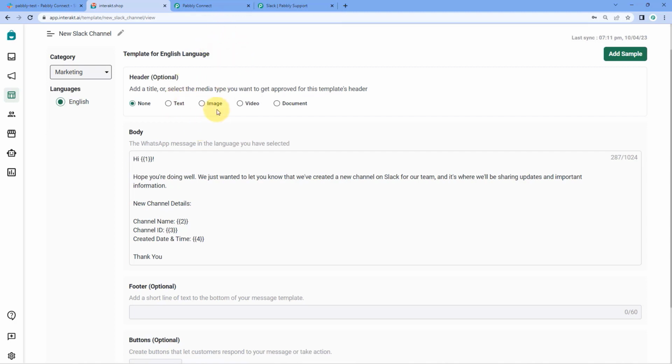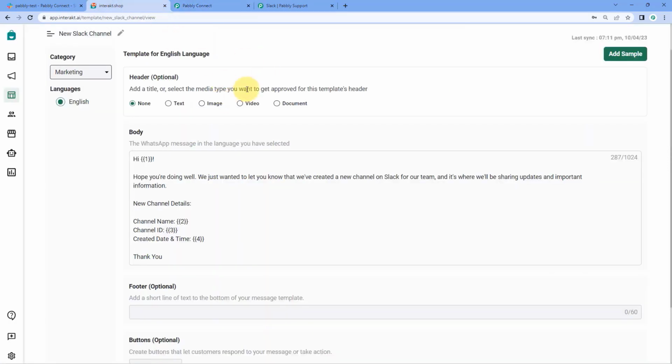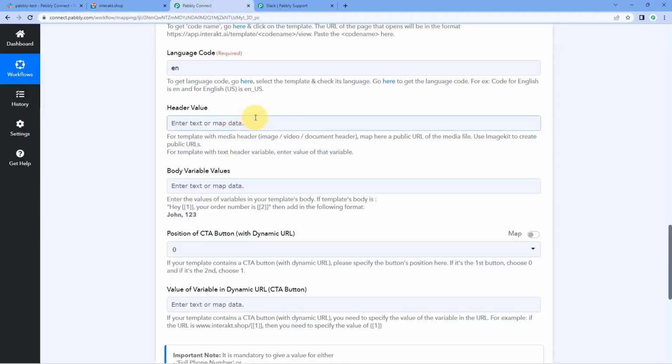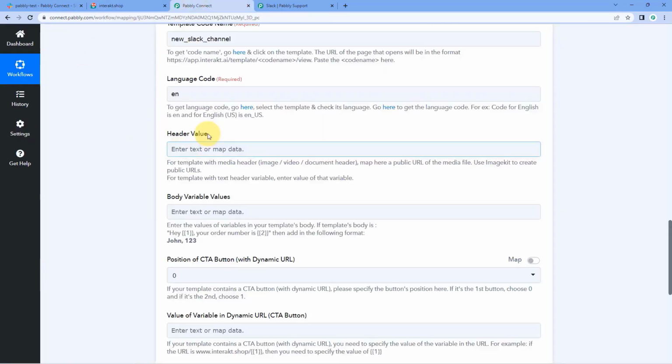So if you want, you can add some header, images, text or video or document over here. If you select a header text, you can enter the value that you want to place in place of those header text over here in this header value field. If you have selected header as an image, video or document, you just have to enter the link, the URL of those media files over here in this header value section. Now, because I have not selected any headers in my template message, we can ignore this field for now.